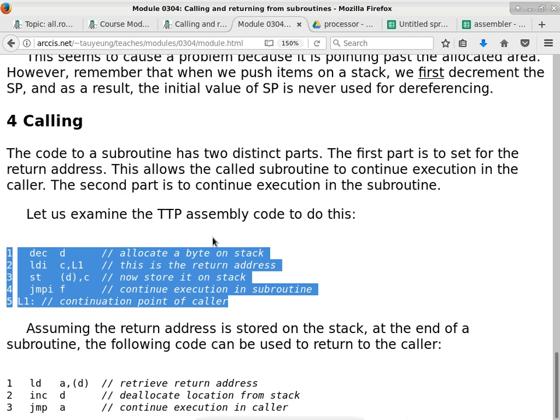So after lines 1, 2, and 3, after we have saved the return address, now we can safely transfer or continue execution in the subroutine, and in this case the subroutine is F. Is that okay? All right.